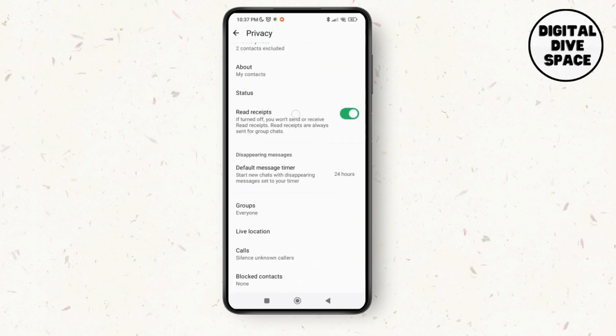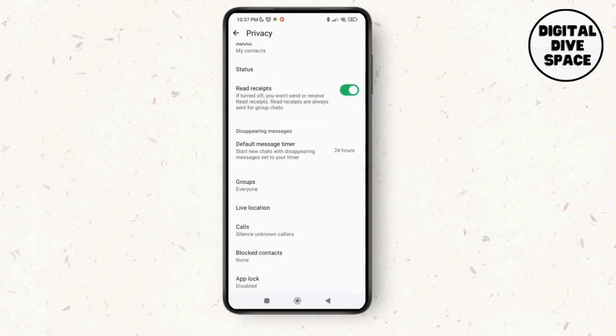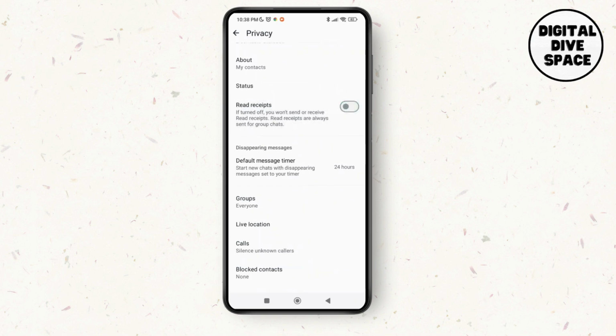So here on the privacy, you can see the option of read receipts. Right now it's toggled on, which means that as it's turned on, we'll be able to send or receive read receipts, and read receipts are always sent for group chats. So if you toggle off, you won't be able to send or receive read receipts. So just toggle it on.